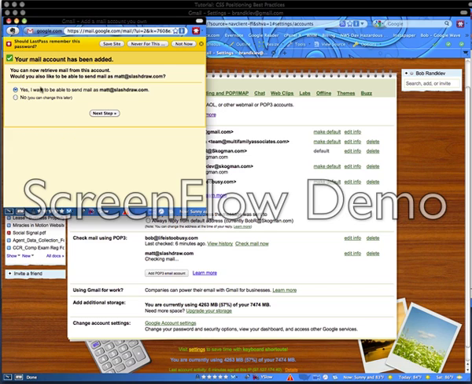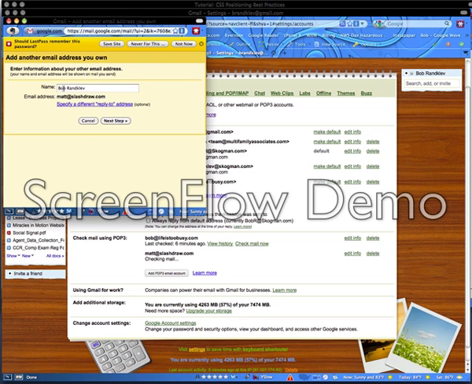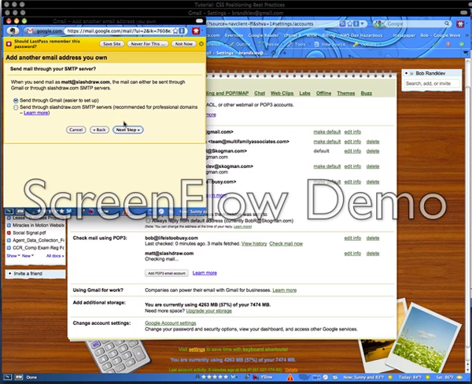Now the next question is, you can retrieve from this account, but would you like to send? Well, of course you want to do that. So you want to say yes and click Next Step. You assign a name to the email address. And then it says send mail through your SMTP. SMTP stands for Simple Mail Transfer Protocol.